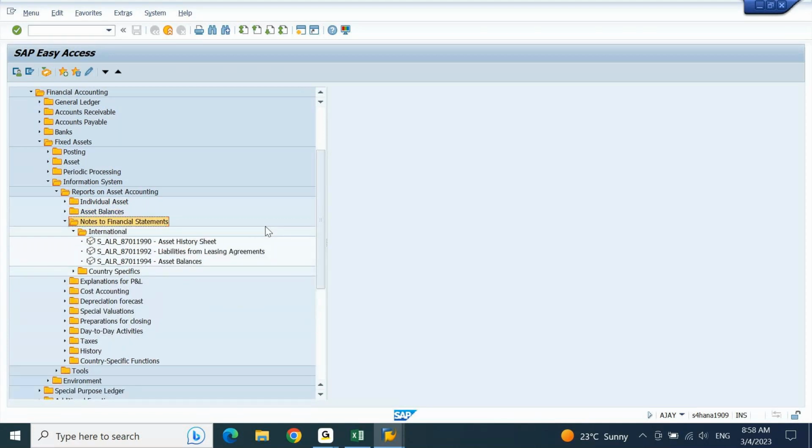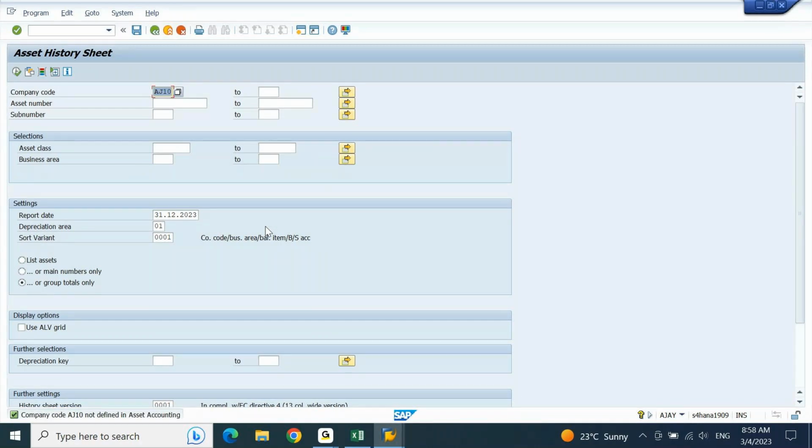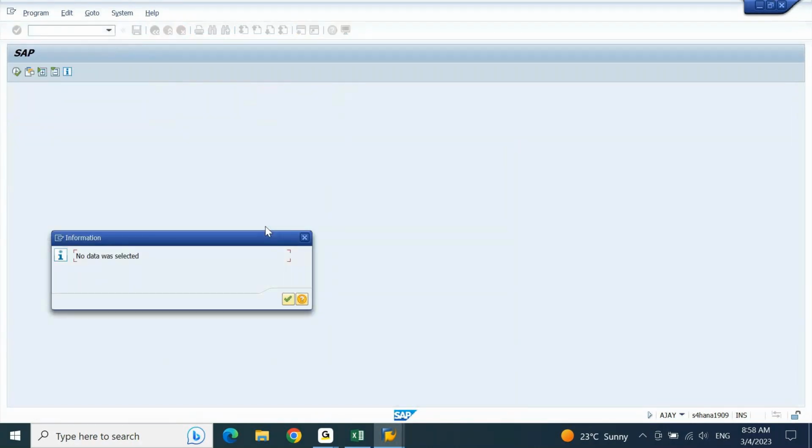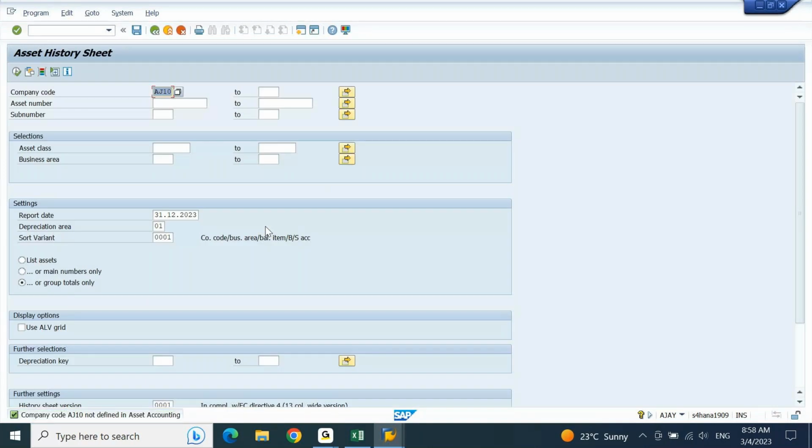Balances. Let's check this asset history sheet. Here you will get all the assets with the history of when the asset was purchased. This report will give you the overall asset picture: asset acquisition, asset retirement, asset scrapping, all this information, transfers, everything will come in your asset history sheet.